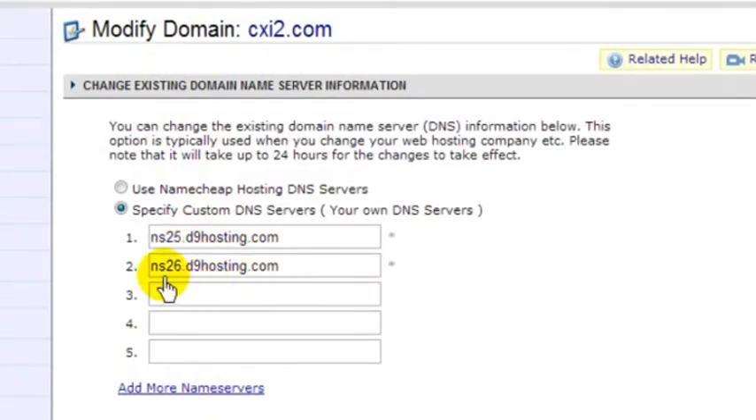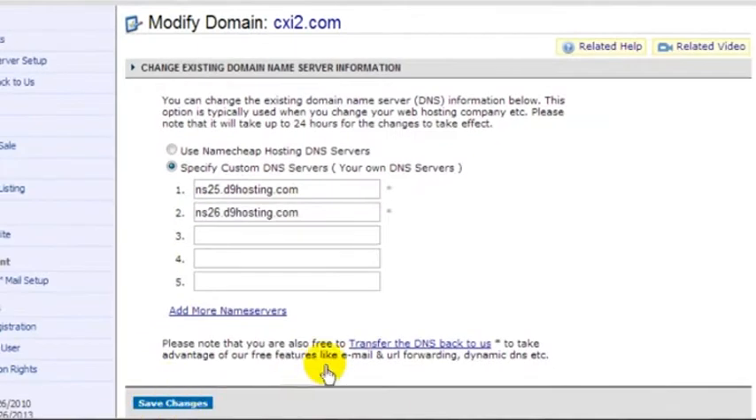So depending upon your hosting account and the information they gave you in that email, you'd want to just enter those here, the primary or the first one or the lower number in that sequence. If they give you one that has different numbers, like if it's NS1 or NS2, NS1 goes here, NS2 goes here. Whereas in this case, 25, then 26. Then click on Save Changes, and you're done. That's simple.